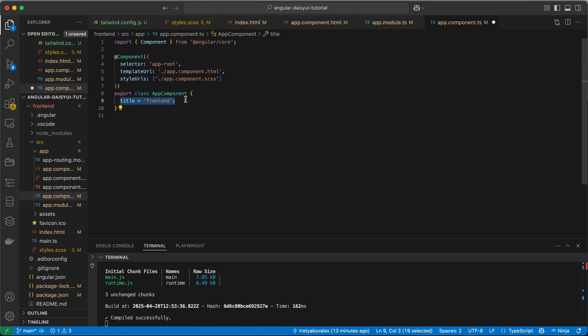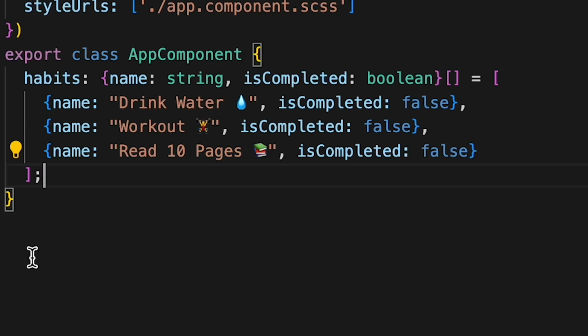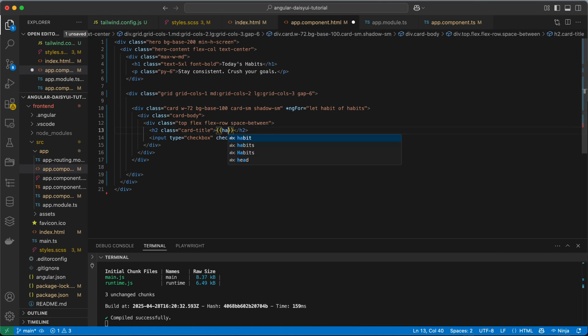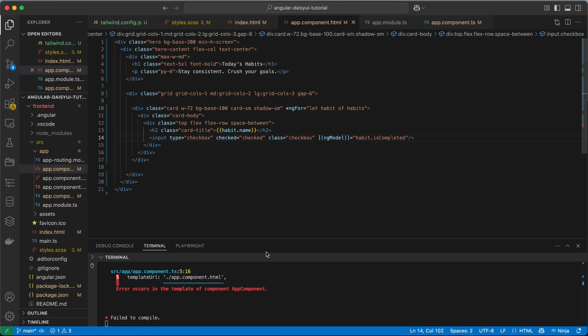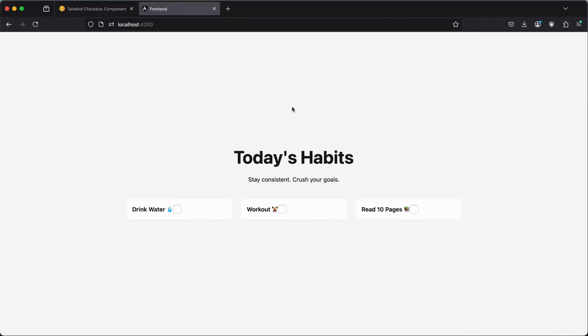To avoid code duplication, let's create a habits array of objects with two properties: name of the card and a boolean called isComplete to track the completed status of each habit. We add ngFor to loop over the array of habit objects, then we replace this exercise with the template expressions to access the name property of the habit object. And finally, we add ngModel to bind the habit's isComplete status. To use ngModel, we have to import the forms module in the app module file and add it to the imports array.